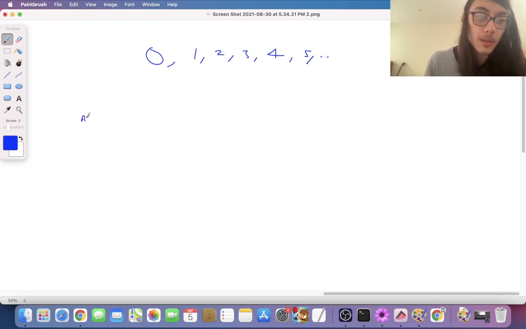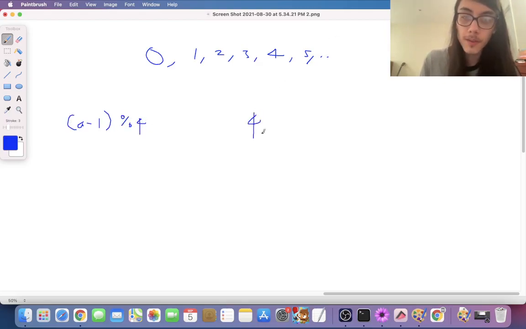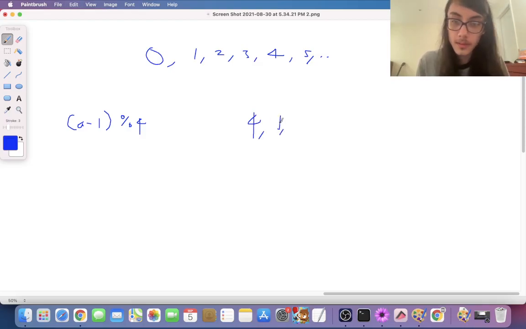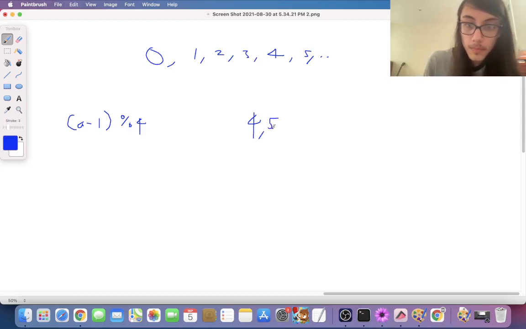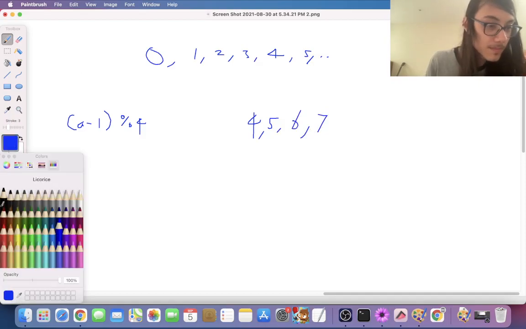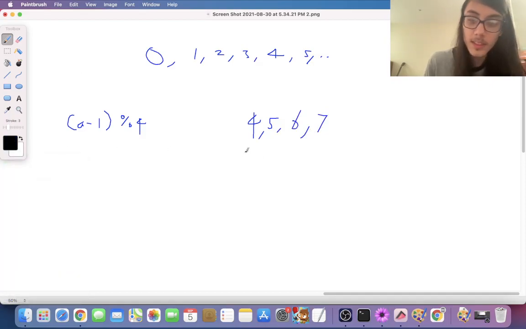So the question is now, what is A minus 1 mod 4? Where is it in this cycle? So I'll use 4, 5, 6, and 7 as an example. I really want my old computer back. So initially, this XOR is 4. This XOR is 4 XOR 5, which is going to be 1. Then this is going to be 7. And this is going to be 0.